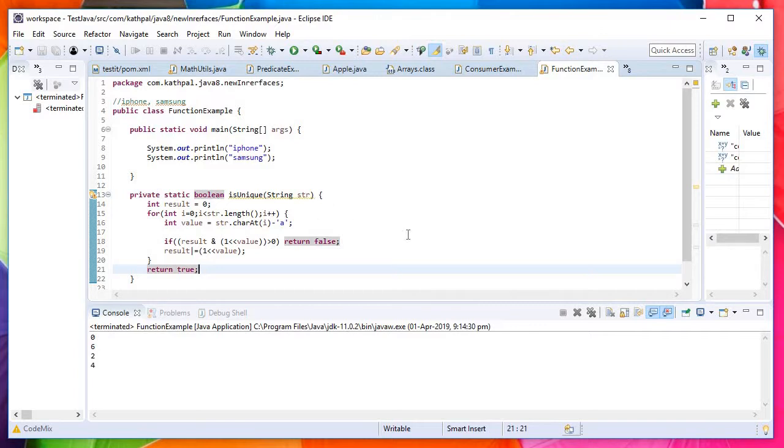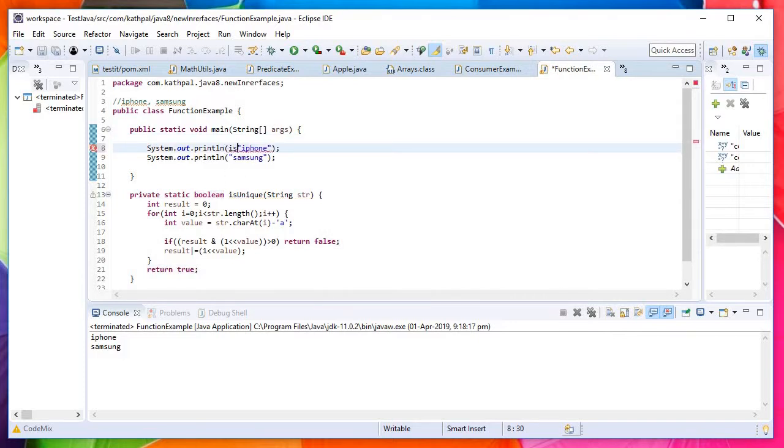Let's try to run it. Oh my god. I need to call isUnique here. Sometimes when you're hard coding, you make some silly mistakes. It happens. That's all right.